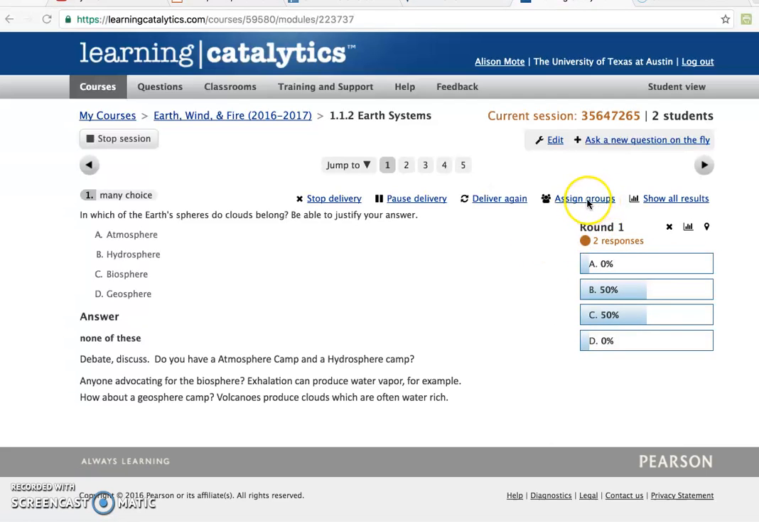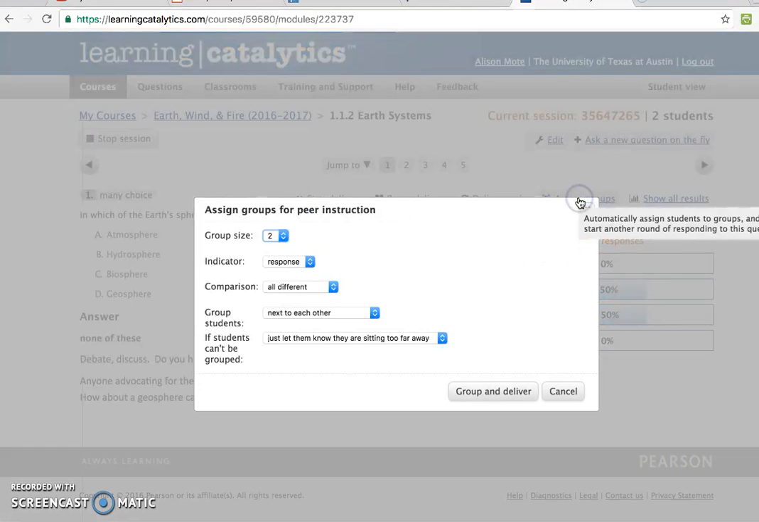So I want them to discuss their answer. I'm going to click Assign Groups. And it'll first bring up the default setting. A default is a group size of 2, but you can change that if you want your students to form larger discussion groups. And this indicator is what it's going to pair them by. You can pair them by their response or their score for that question.